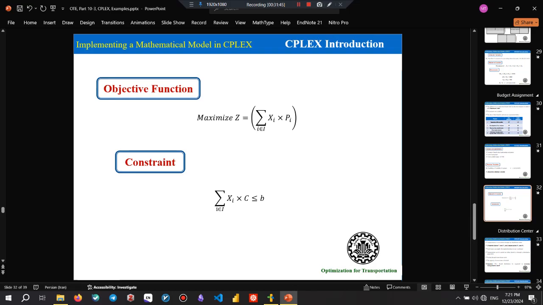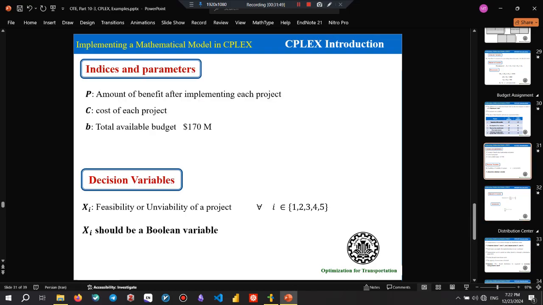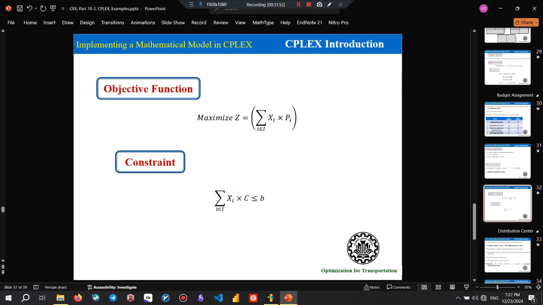and the only constraint of this problem is the constraint of our budget, right? We have a limited budget. It's 170. So xi, it should be the same.